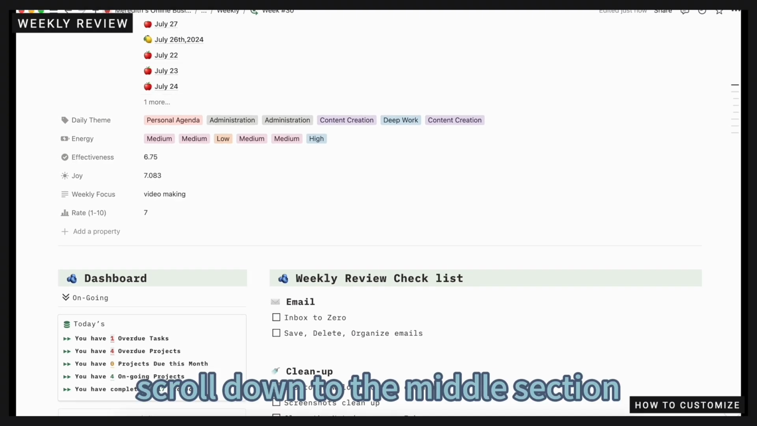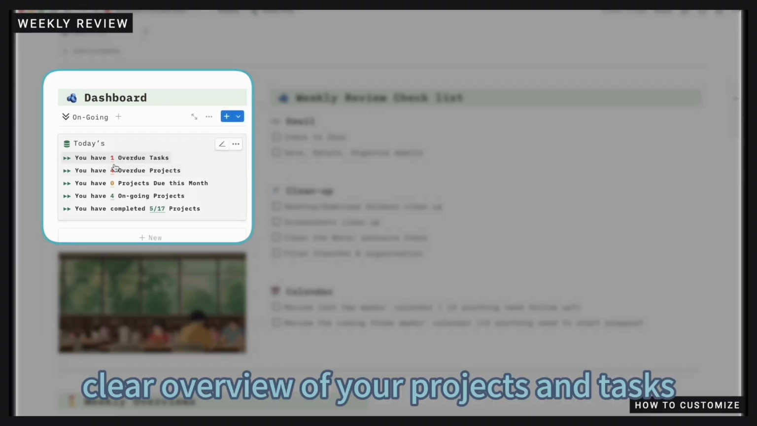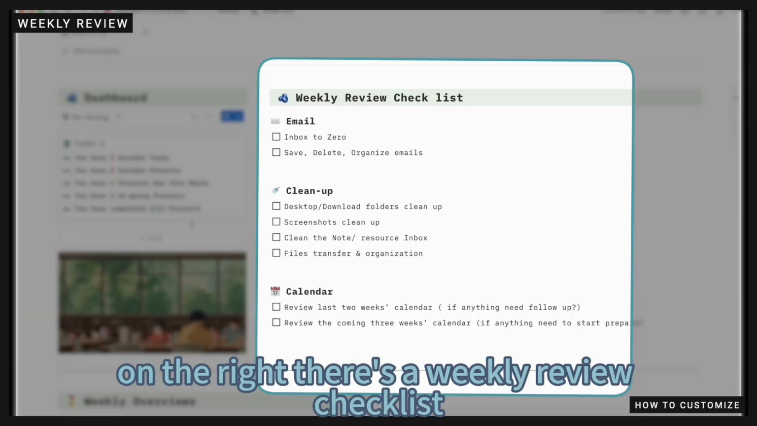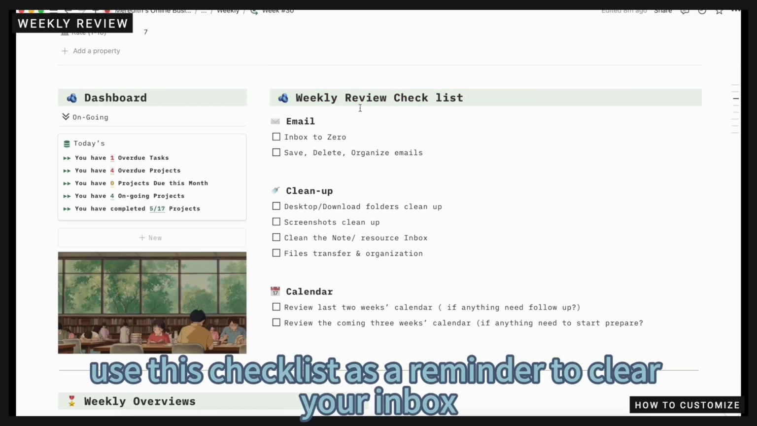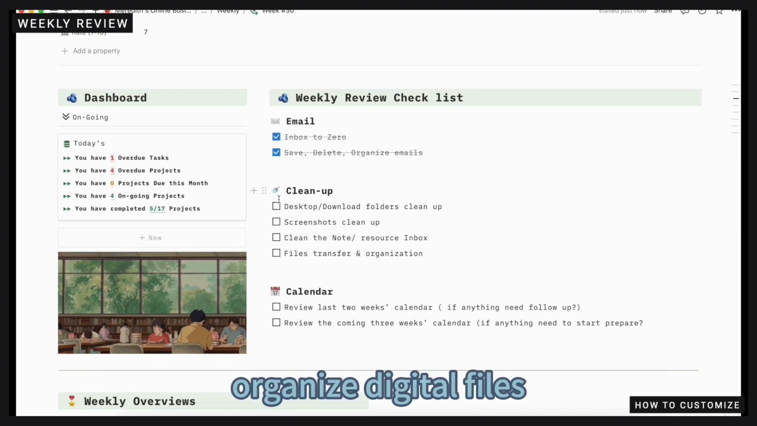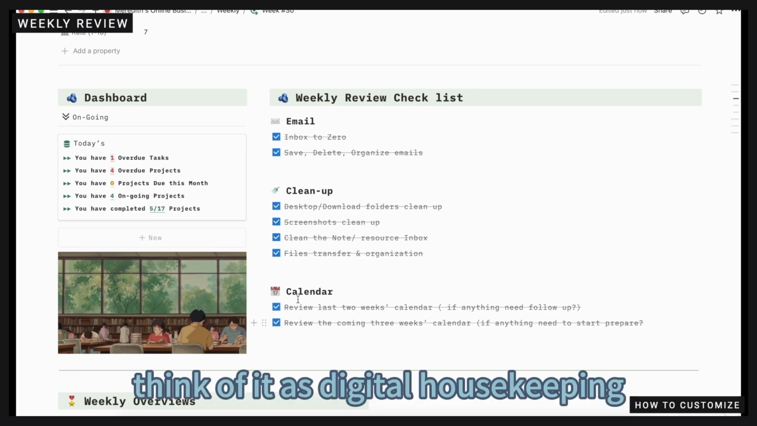Scroll down to the middle section, where you'll find a synced dashboard on the left that provides a clear overview of your projects and tasks. On the right, there's a weekly review checklist to help you stay organized. Use this checklist as a reminder to clear your inbox, organize digital files, and keep your calendar up to date. Think of it as digital housekeeping.